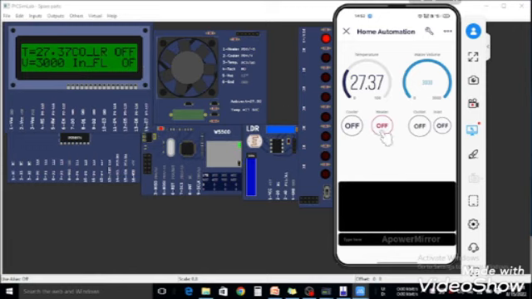The same goes with the heater. If I turn on the heater, it will show the heater is on and the temperature increases. We can see on the app also that the temperature is increasing, and once the temperature is greater than 35, we get the notification that the temperature is greater than 35, turning off the heater, and the heater automatically turns off and the temperature starts to fall.